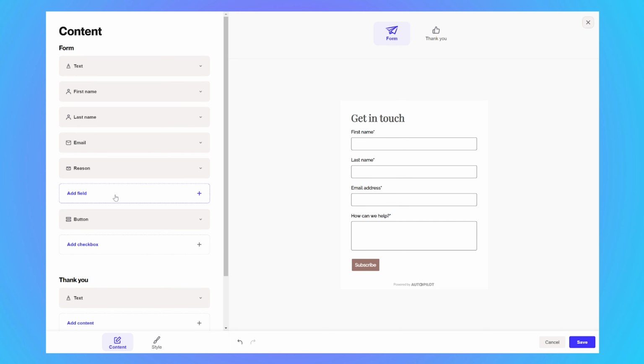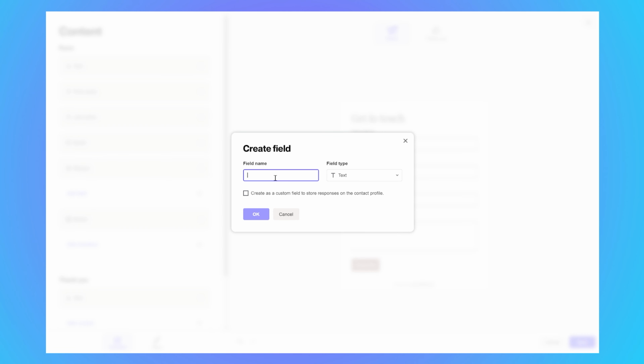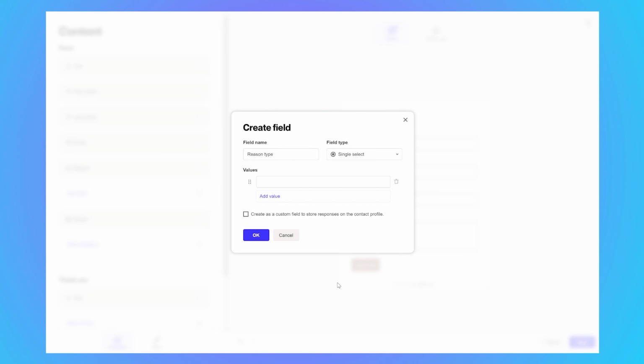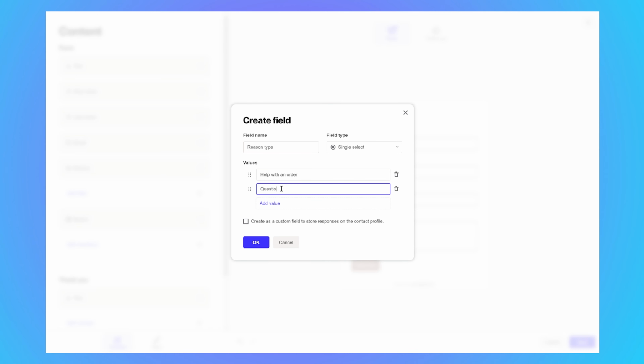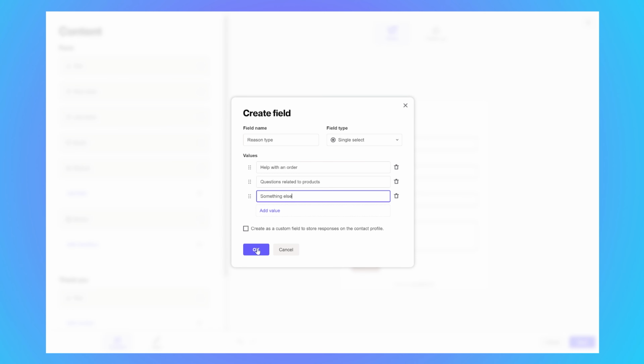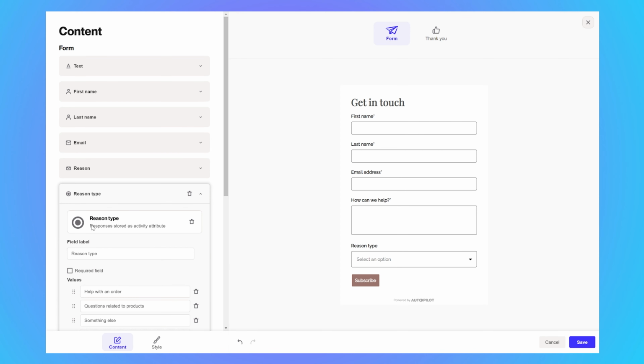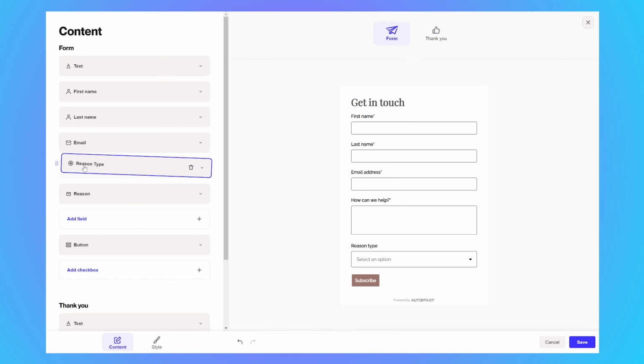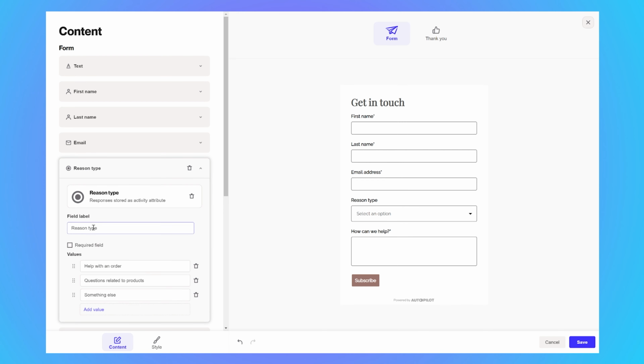So now we'll go ahead and add one more field. So we'll select create new again, and we'll call this field reason type, and we're going to select a single select field. Now we want to enter some values that define why they're getting in touch. So we can say help with an order, questions related to products, something else, and we'll select OK. Okay, so we want to move the reason type here above the reason. So we'll just go and drag and drop it above. And then just like we did with the other field, we're going to change the label here to what do you need help with? And we'll also make that field required.